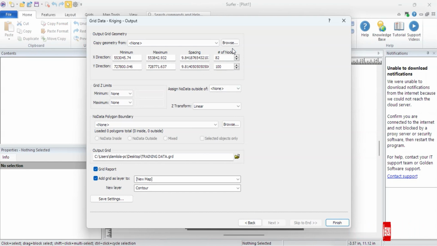By looking at this area of the node, you can see that it's talking about 82 here and 100 here. That is 82 columns for X and 100 rows for Y. So that's what this is talking about. And the spacing is 9.8 meters by 9.8 meters.